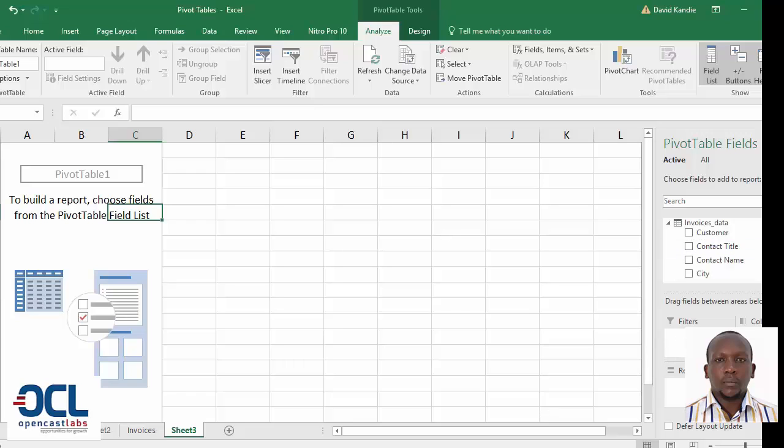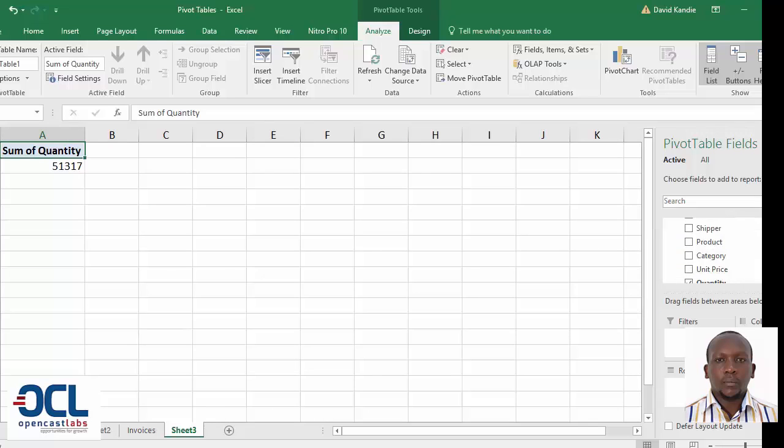For this case, we will drag and drop the date, the order date, and put it on the rows field, while the quantities will go to the values field. So we'll drag this and drop it here. Pick the order date, which is here, and drop it on the rows field.